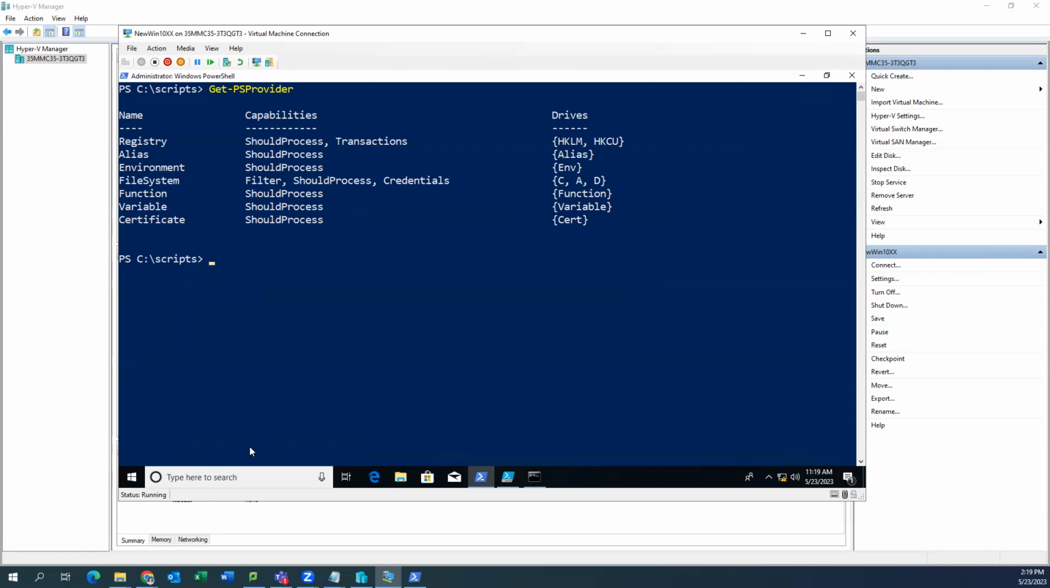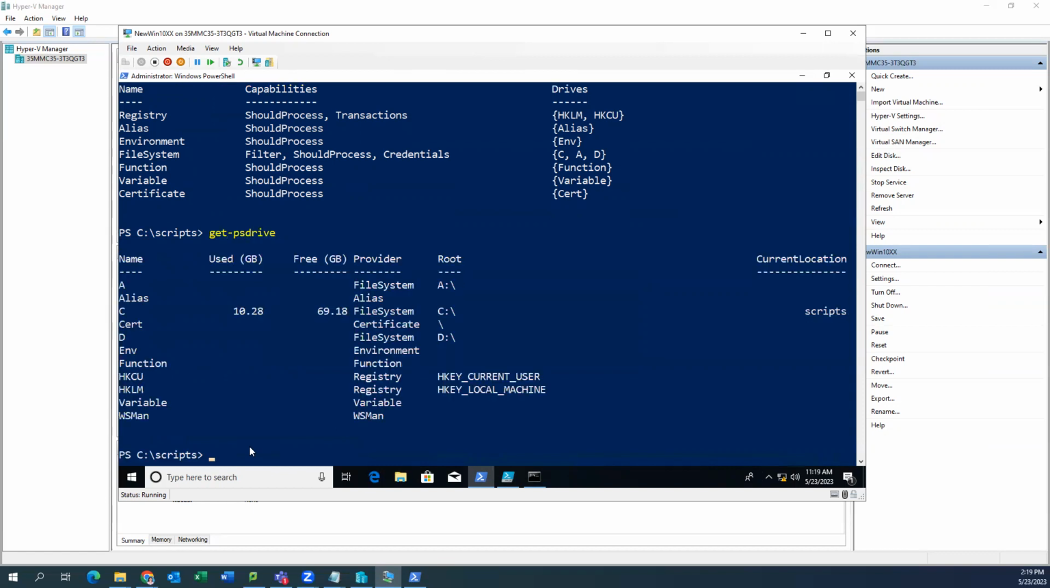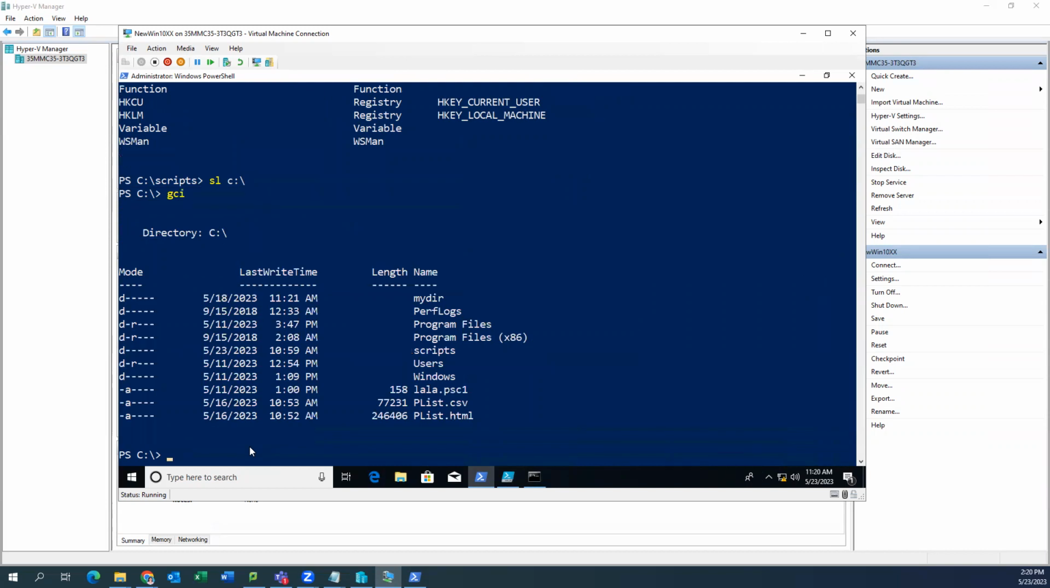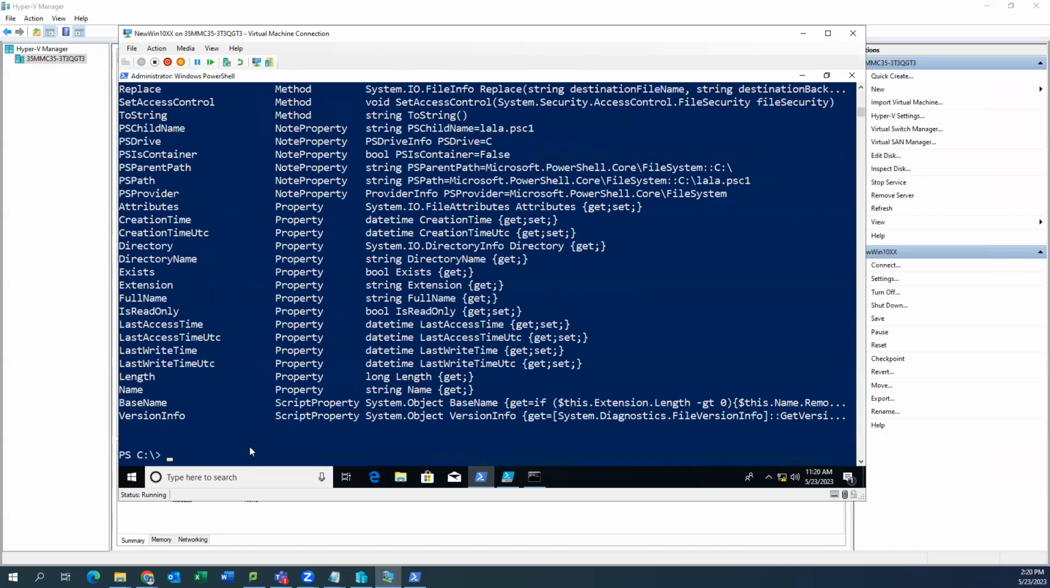Then I can further retrieve information about the drives. That is also one way to do that. And similarly, I can say C drive, and there I can move back into the C drive. Then look at what the different contents are. I can say, for example, give me the properties and the methods which are associated with this.